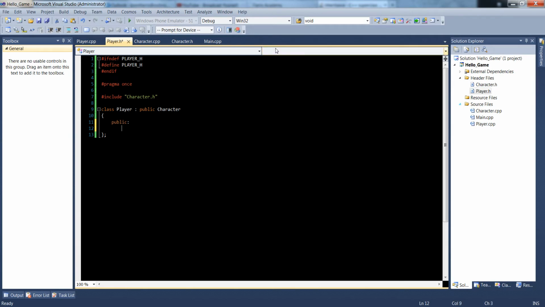Okay, so let's make our public variables. Our first one is going to be our constructor. Not variables, sorry, our constructors and destructors. Public, look at me, I'm not paying attention at all. Player, let's make another Player that takes in string n, just like the Character, and a destructor, ~Player.